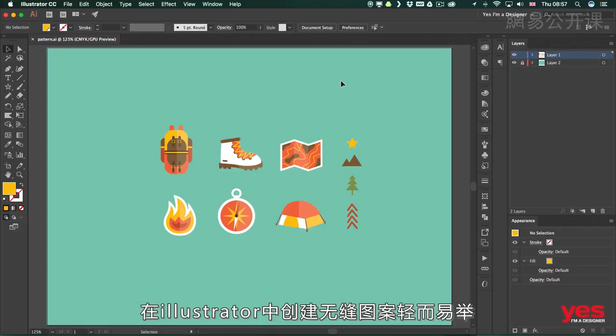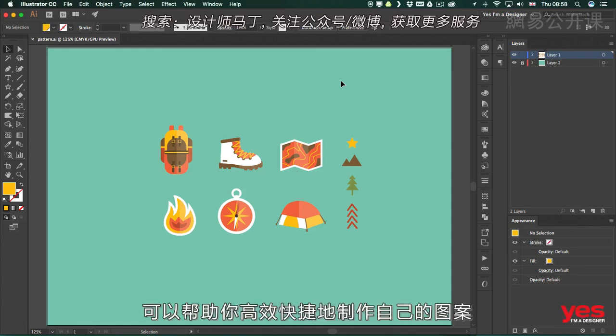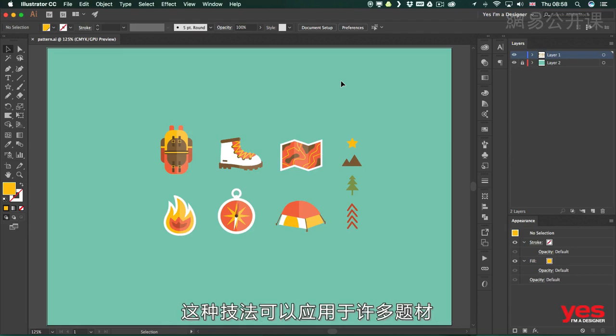Creating seamless patterns in Illustrator is a breeze. There's an amazing workflow which helps you to very quickly and efficiently create your own pattern designs. This feature is extremely useful for anyone into fashion design, packaging, branding, or licensing design. There are a lot of designers actually specialized in creating patterns, and most of them again would use Illustrator and this feature that I'm about to show you.